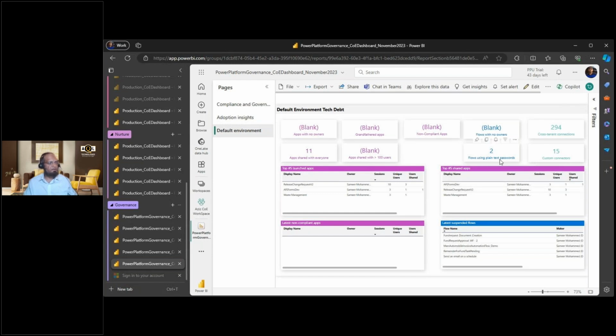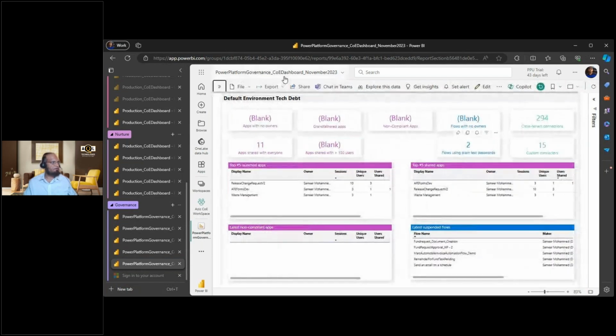So within your default environments is flows that are using plain text passwords. You can take a look at that as well. Again, I can do a drill through. I can go into much more details for that. You have top five launched apps. You have your top 5 shared apps within your default environment. You have latest suspended flows. Again, a very important information to know on your production environment. So this concludes the information about the governance and the CoE dashboard.